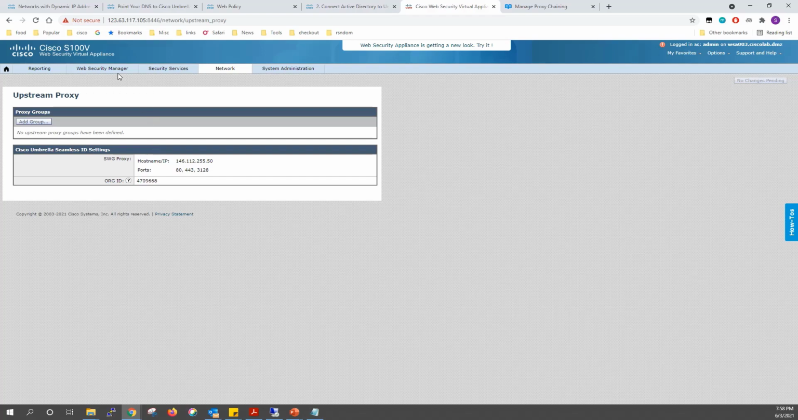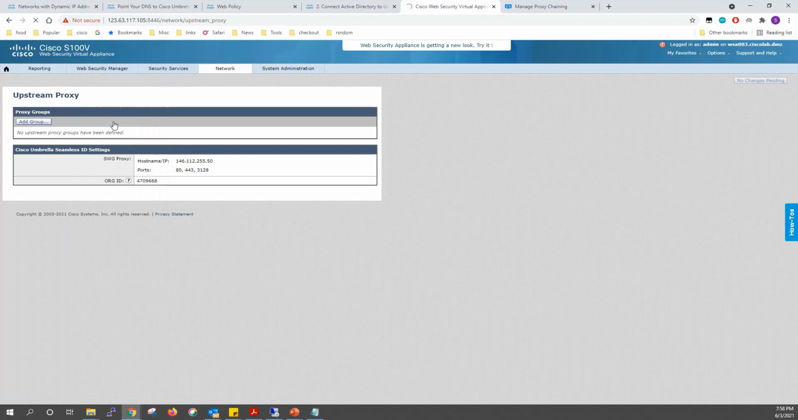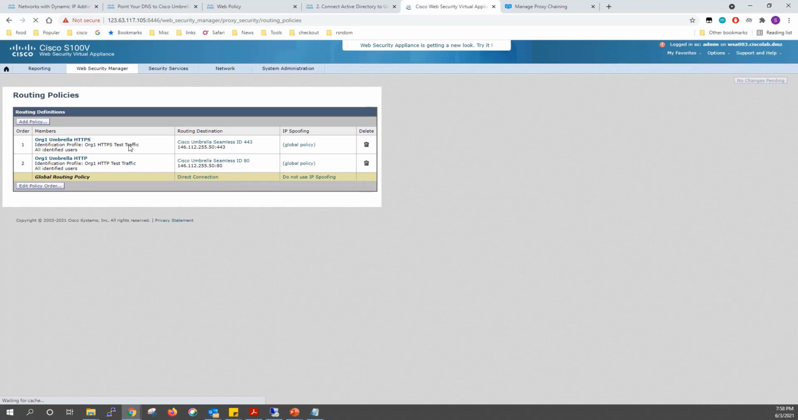The next thing is how do we go ahead and route the traffic to Umbrella, right? So, Web Security Manager and Routing Policies. I have two policies configured here already. One is for HTTPS traffic and the other one is for HTTP traffic. I'm sending HTTPS traffic to Cisco Umbrella on port number 443 and I'm sending HTTP traffic to Cisco Umbrella on port number 80, right?